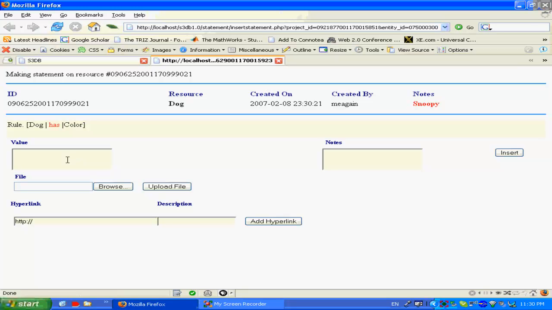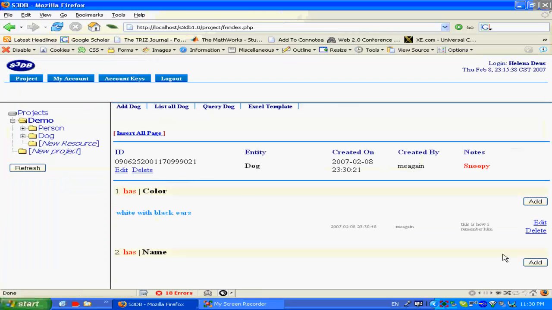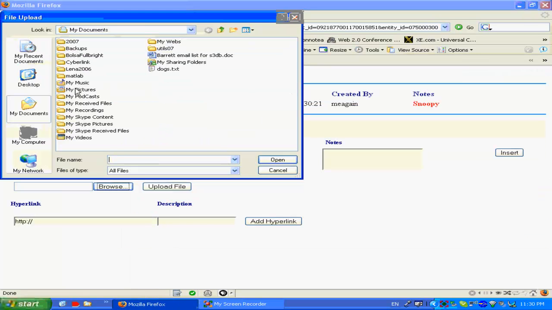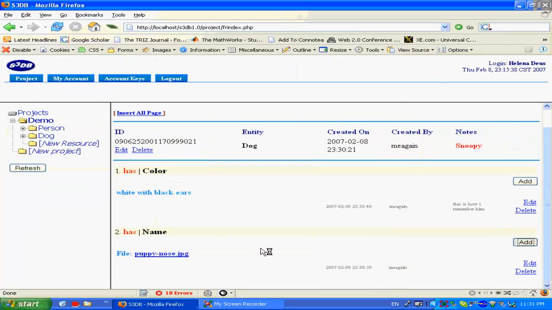An attribute can either be a literal, and at any time nodes can be added to the literal to help us describe what it is. Also, there is a possibility of adding a file or even a hyperlink.